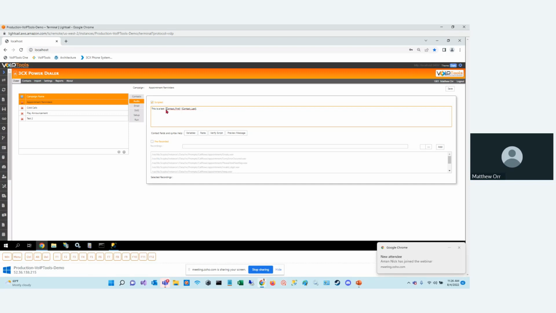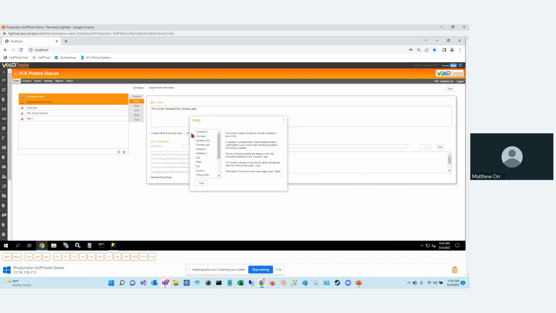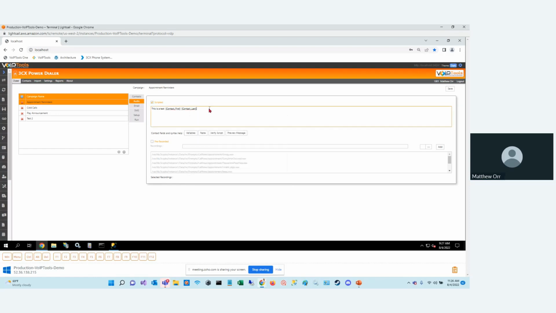All right, so what are these funny brackets around these things? Well, when you go to variables, it's going to look at that grid of data that was returned by your query, and it's going to make each of the fields returned by that query a variable that you can then put into your text to speech. So let's just for fun choose country. I'm going to copy that and paste it right in here.